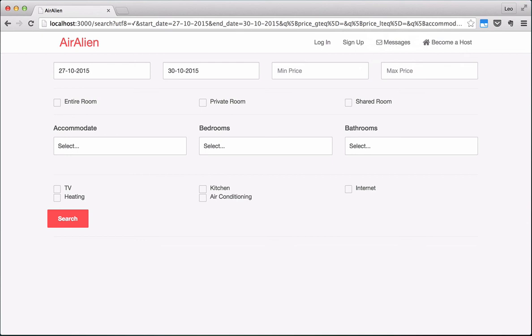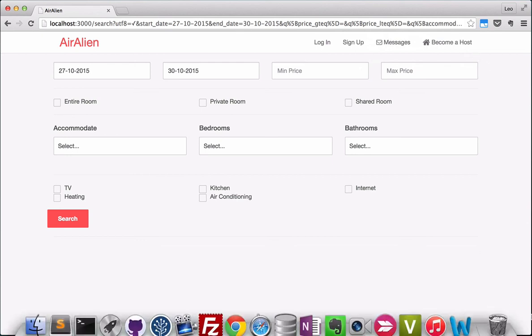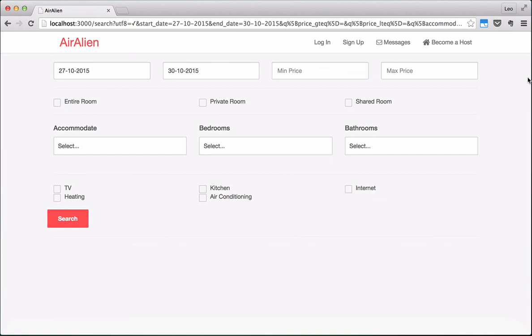Now it would be great if we could show the Google map on, let's say for example, the right hand side, with all the markers corresponding with the rooms' addresses. And we're going to do that in the next session. I'll see you then.